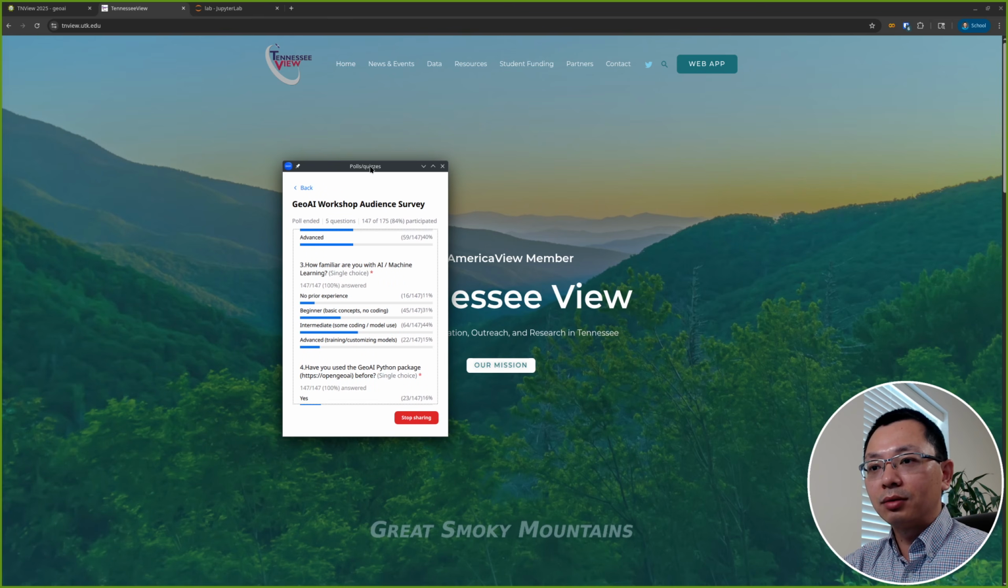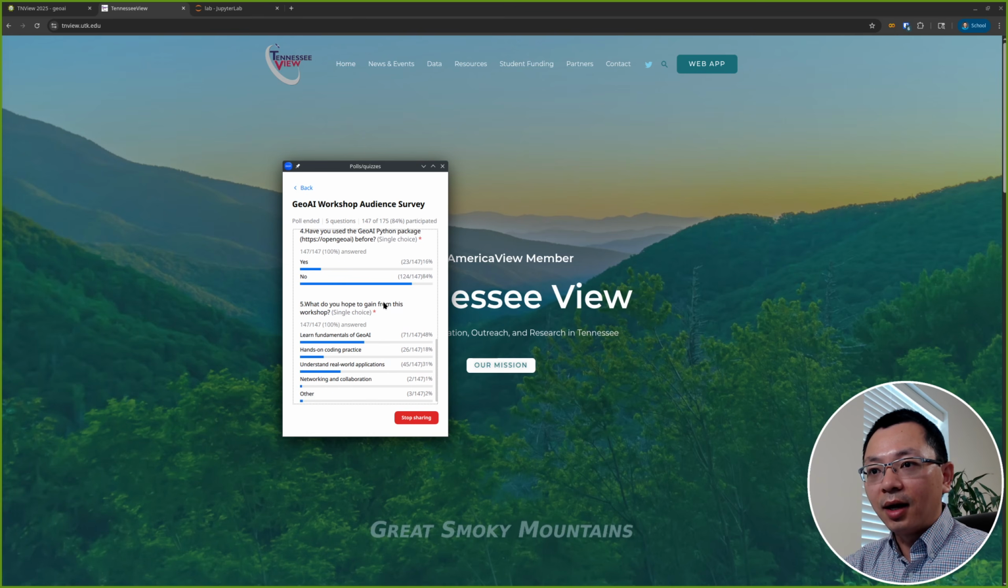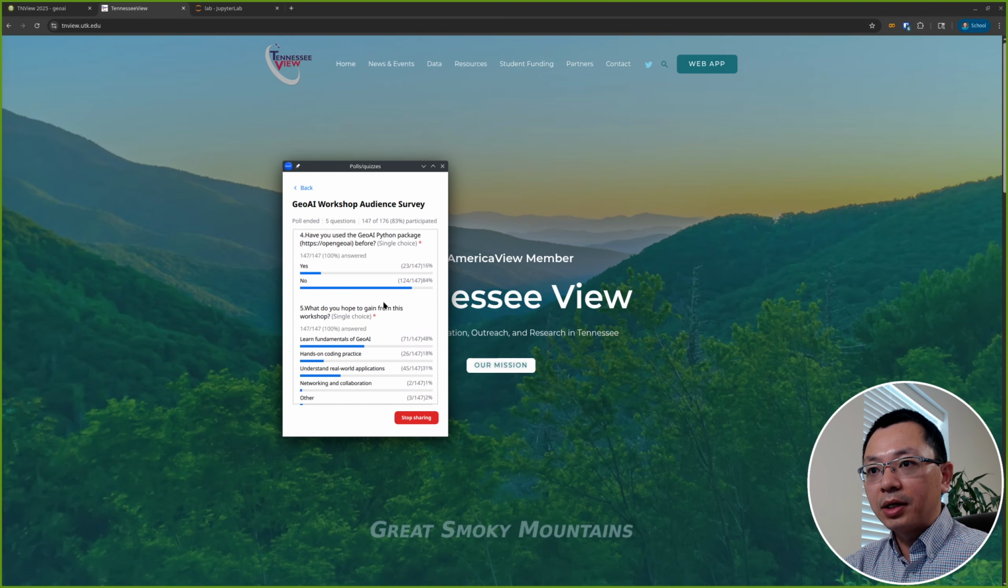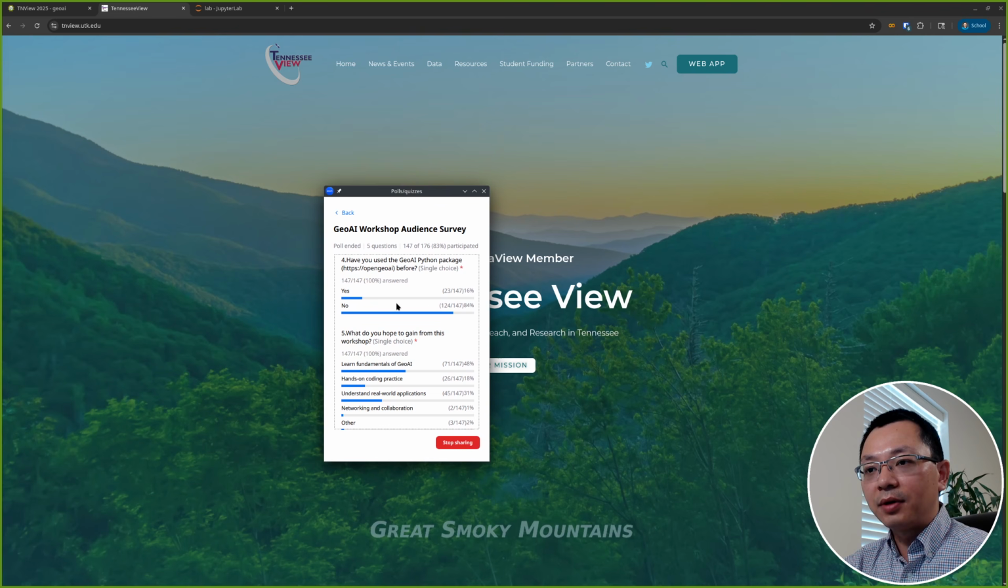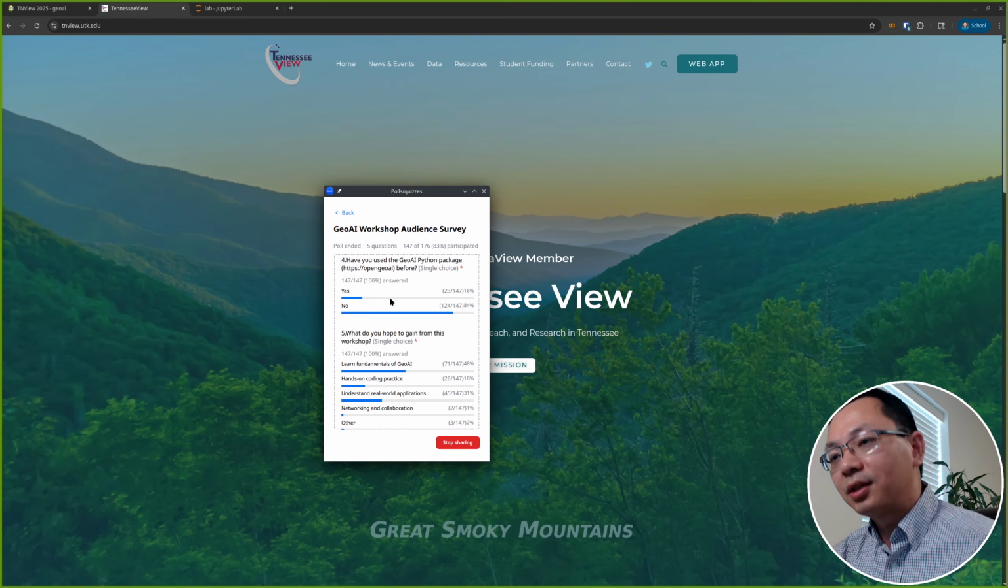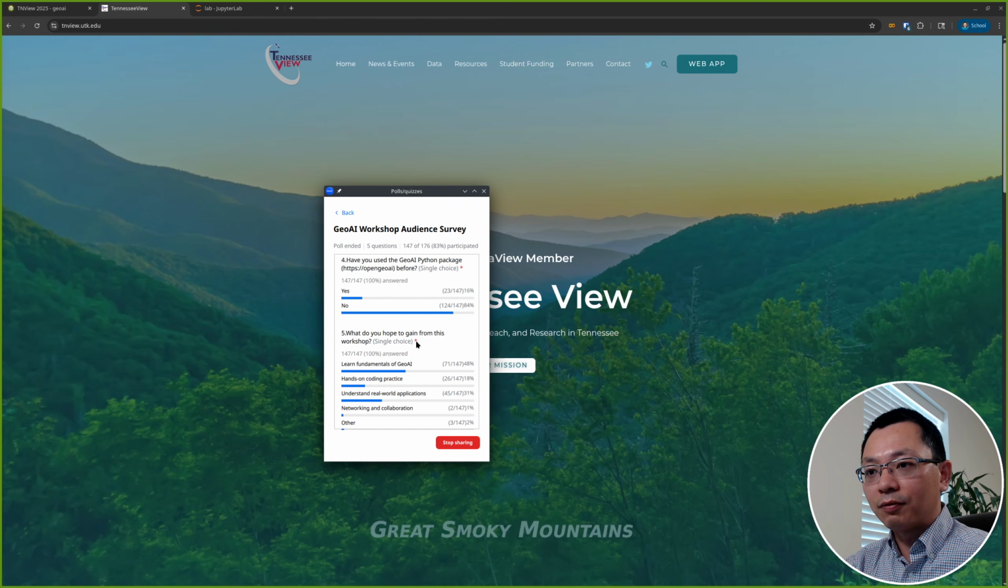So as long as you have internet access, you can click the buttons. You'll be fine. Trust me. And in terms of the GeoAI package, only 60% have used it, and more than 84% have not used it. So hopefully after today, you'll be convinced to use it in your daily workflow.